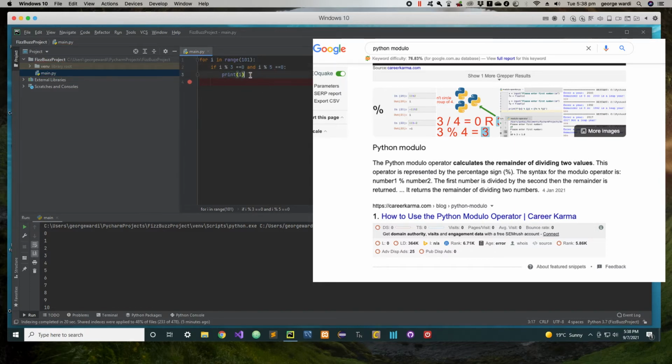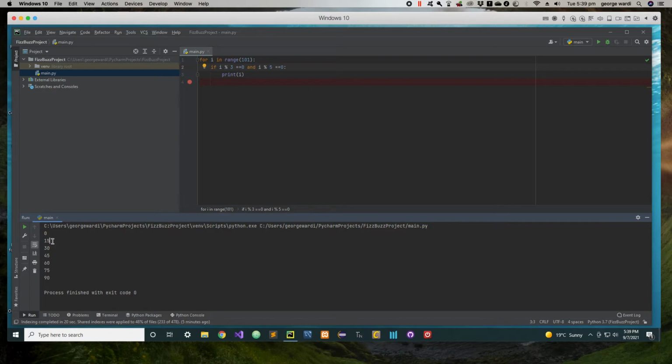So print I. This is for the Fizz Buzz, numbers that are divisible by 3 and 5. So how this modulo operator works is, let's say you do 6 modulo 3, there is 0 left over. So the modulo is the leftover, like the remainder. Okay, so let's just have a look at what this code does. Okay, so 15 is divisible by 5 and 3, so it's 30, 45, 60, 75.